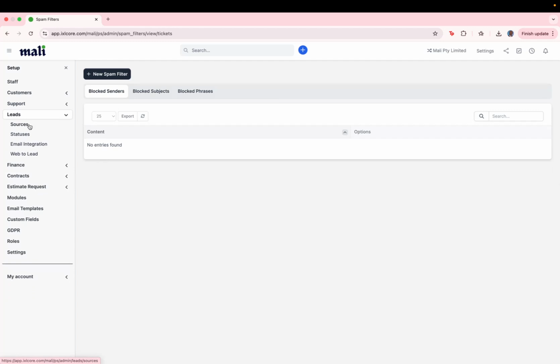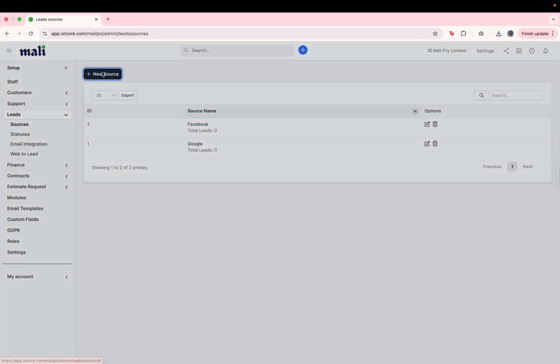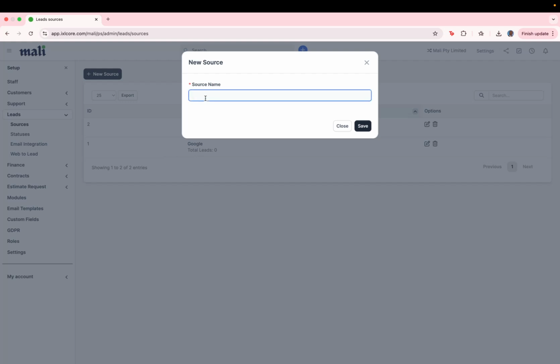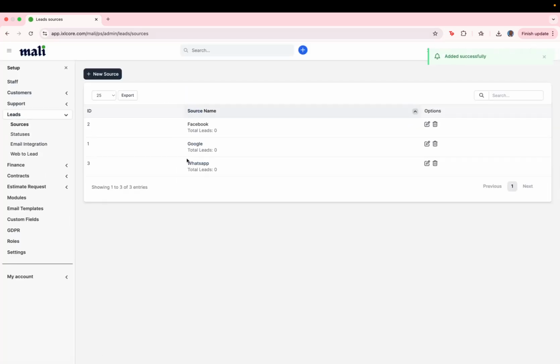Moving forward on leads, you can also change the status of leads. We can say we have a new source of leads, and we add another source and say we have WhatsApp as a source of lead, and we can have as many sources of leads. We can have walk-ins. We can have various sources of leads as we want to increase.